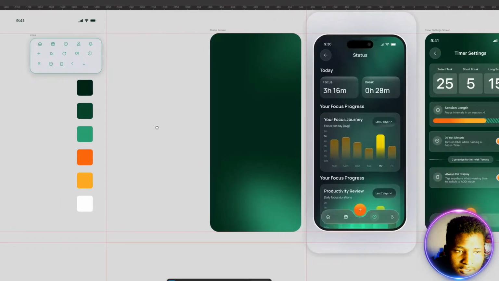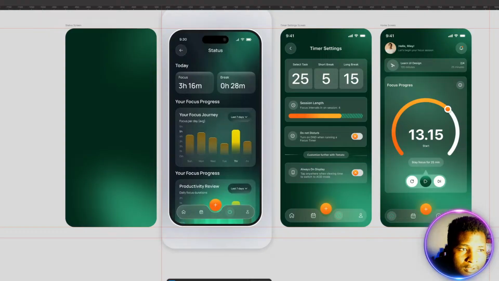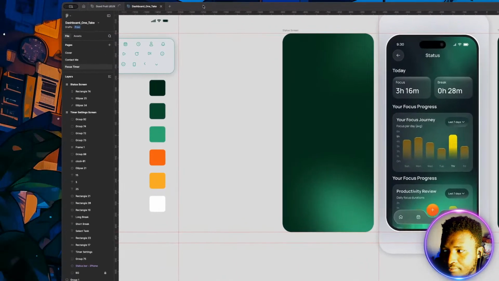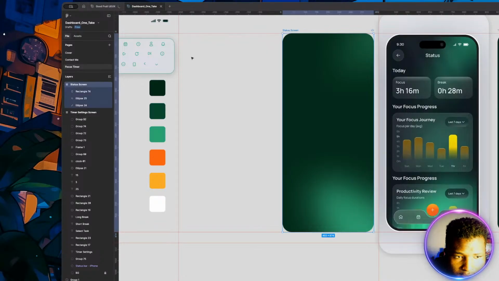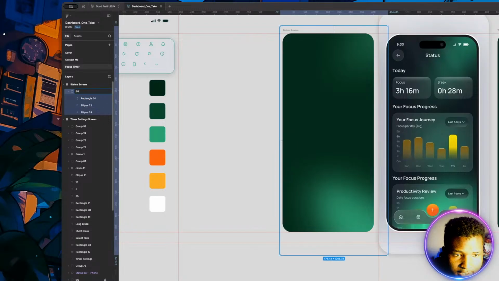Now let me make sure to select the rectangle and the two ovals. I am holding shift, and then let us put them in a group. Let me name it BG for background, and then lock it. There we go. So let's proceed.